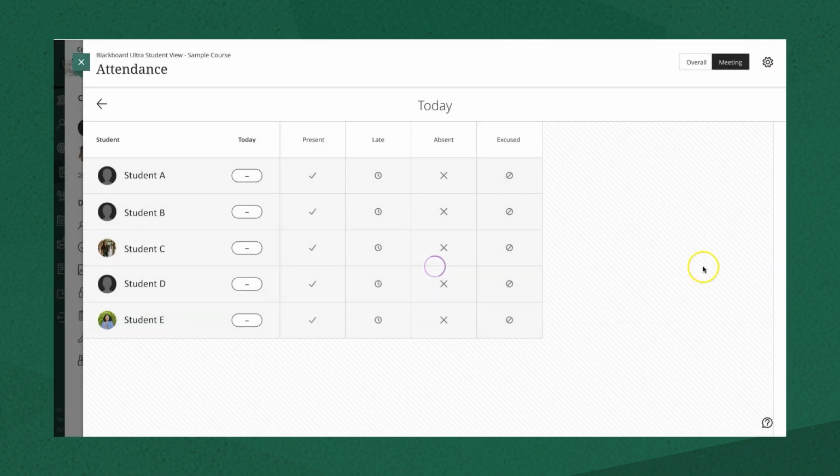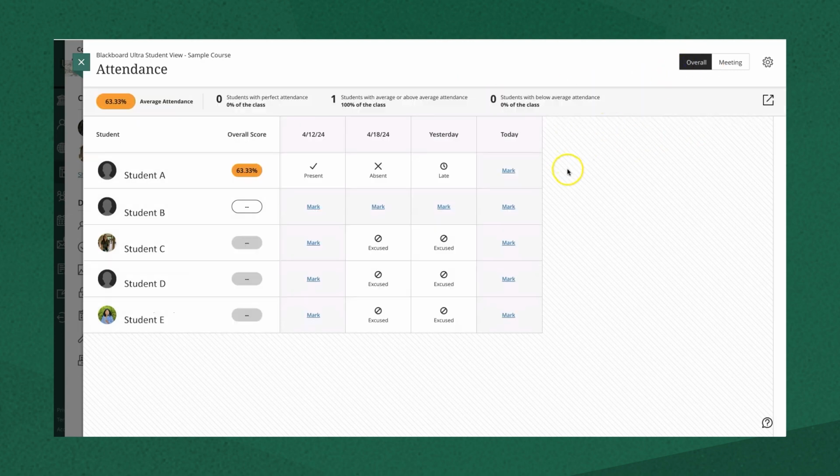So closing out of settings, let's take a look at the attendance tracker. You'll notice in the top right that meeting is selected. So that's telling us that we're marking the attendance for today's session. If you click on overall, you would be able to see the student's overall attendance score. And here you can mark them as present, late, absent, or excused for any of the meeting dates that you've set in the course schedule or on days that you've added attendance.